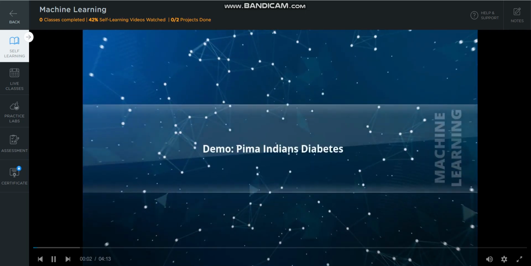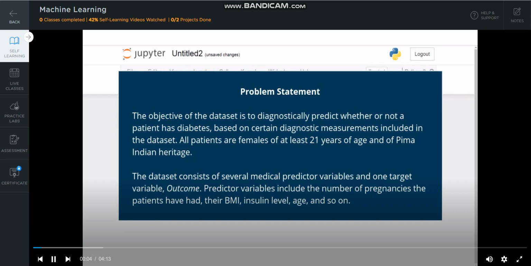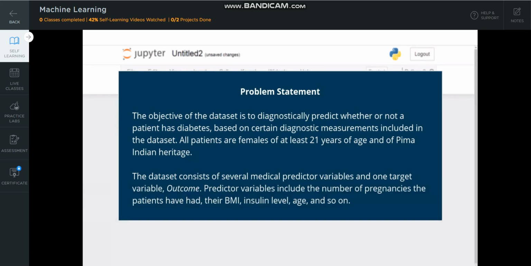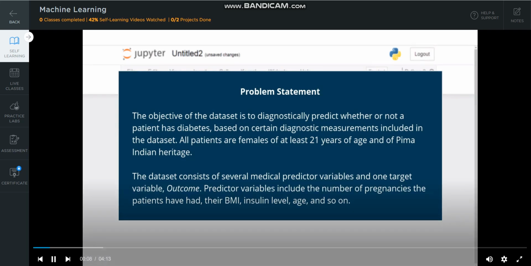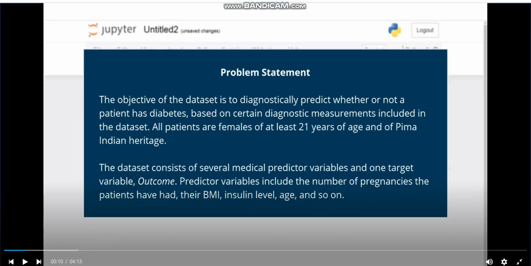Demo: Pima Indians diabetes. Problem statement. The objective of the dataset is to diagnostically predict whether or not a patient has diabetes.